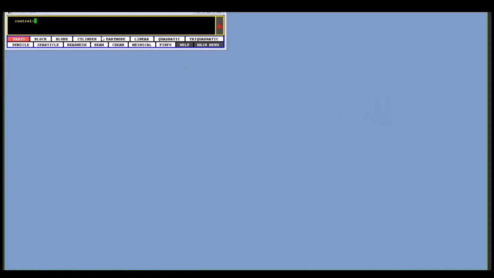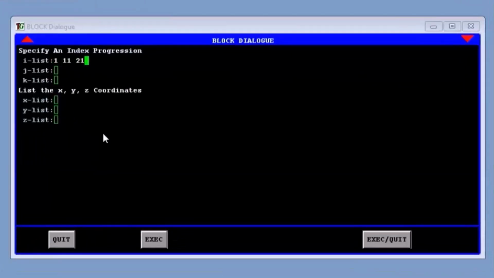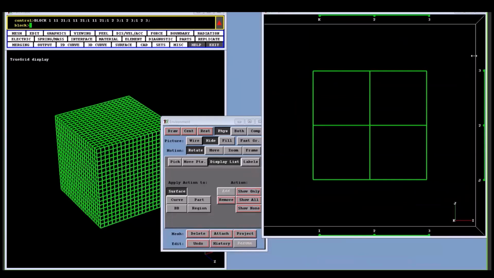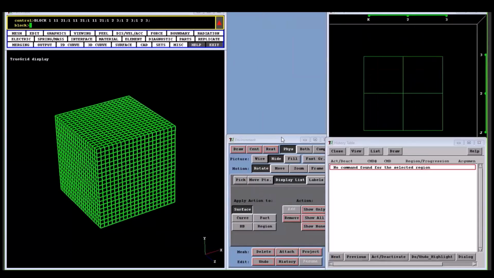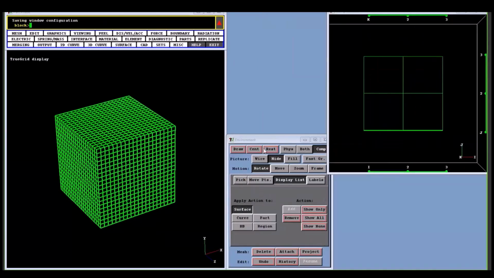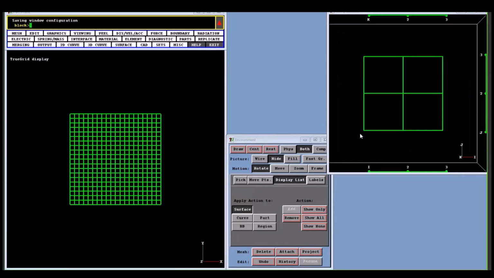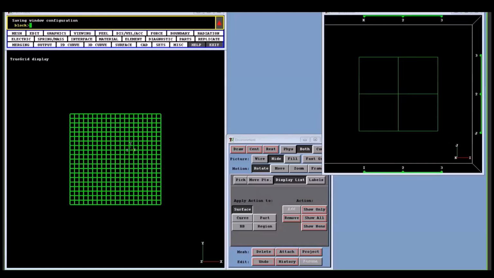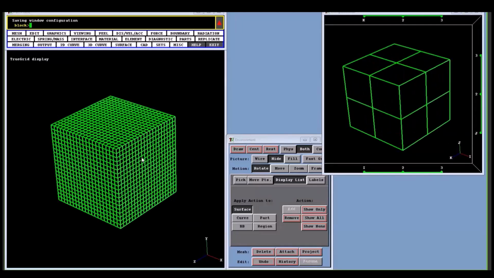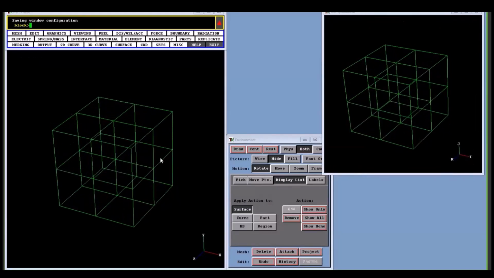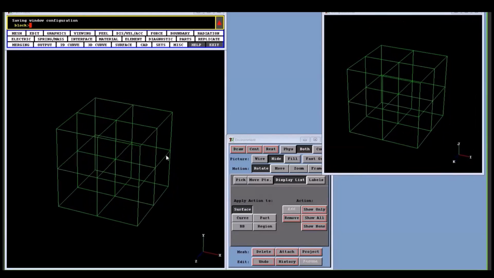So I'll start TrueGrid. I'll create a part. So here's my part. It has 3 partitions in the I, J, and K direction. Now, I will first show you how one goes about adding a partition in the middle someplace.